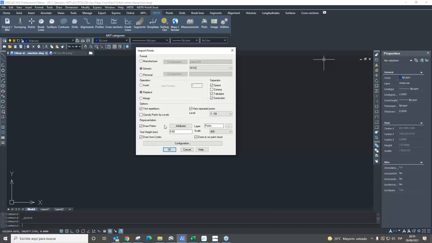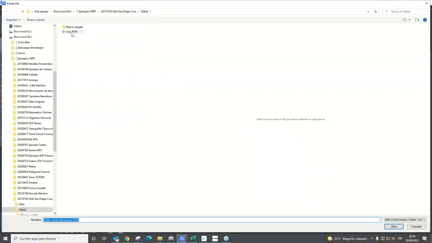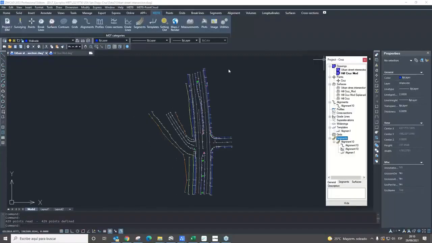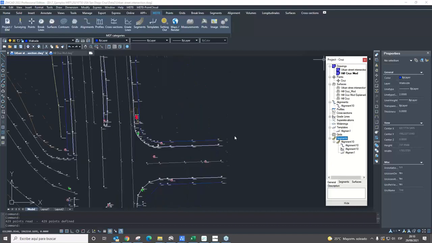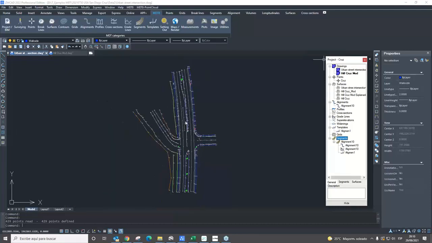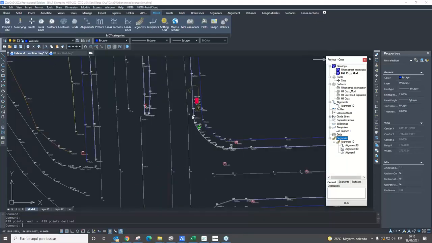The most important thing is that we can draw every entity automatically from the code. We can use a code database to represent it, to draw every entity in the drawing. I'm going to select the list of points, and here it is. We have just finished drawing the final survey that we took in the field.